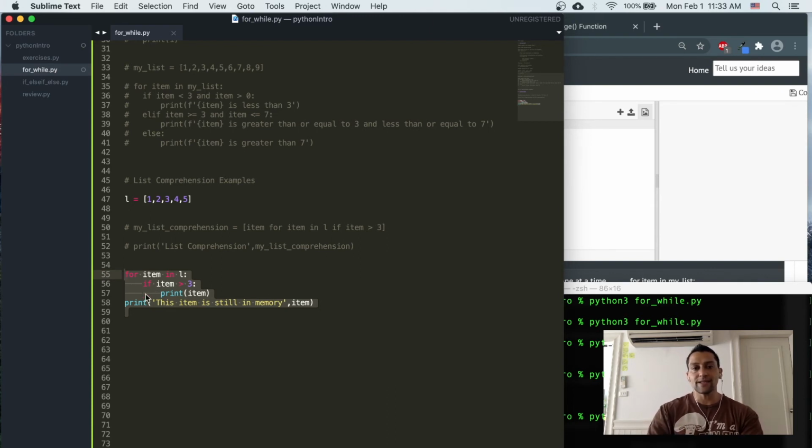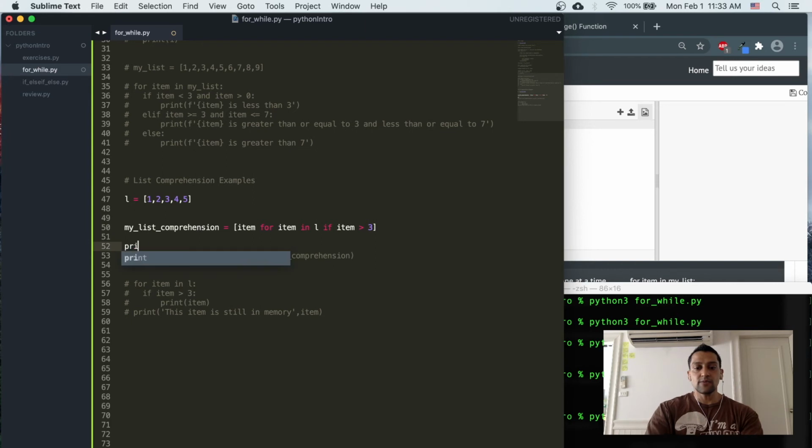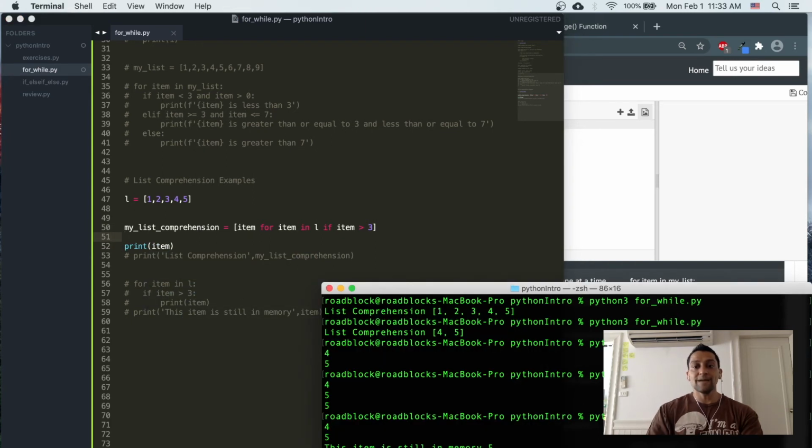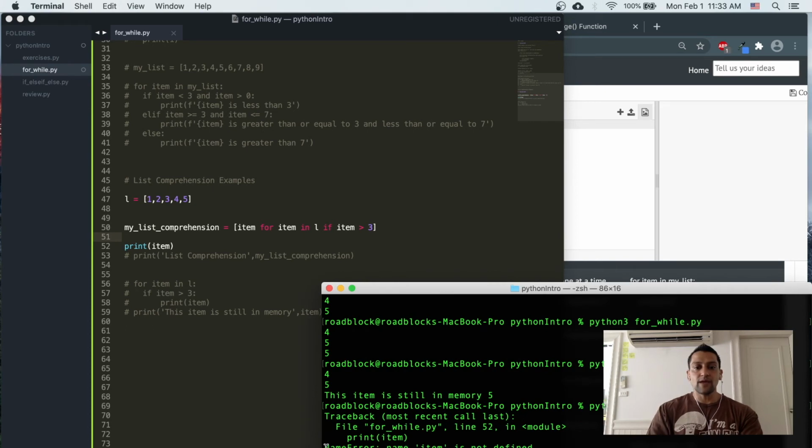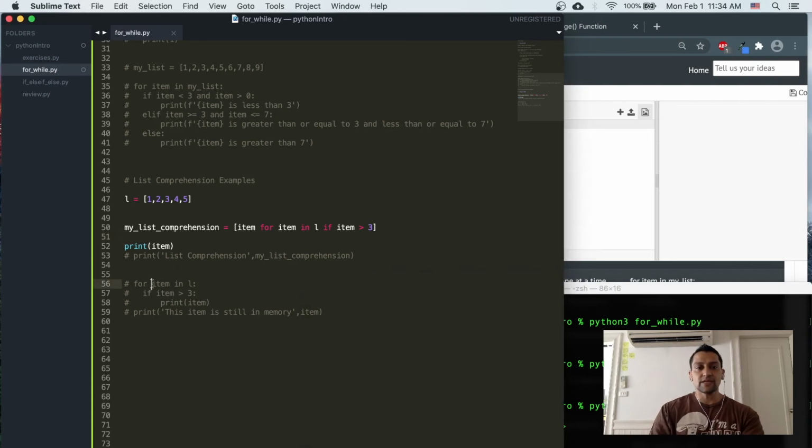But if it's a simple for loop, use this method, because if I print item here, it won't exist: NameError, item is not defined. Perfect. We don't create a brand new element here. So this takes memory space. This method takes up additional memory.